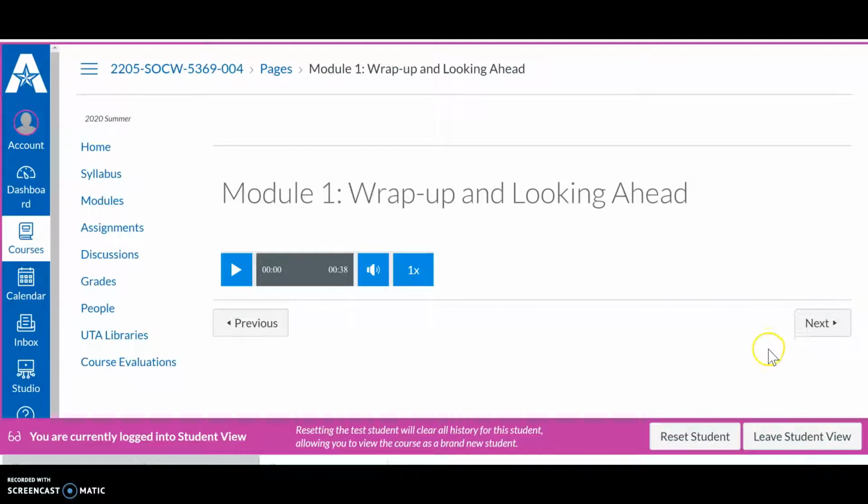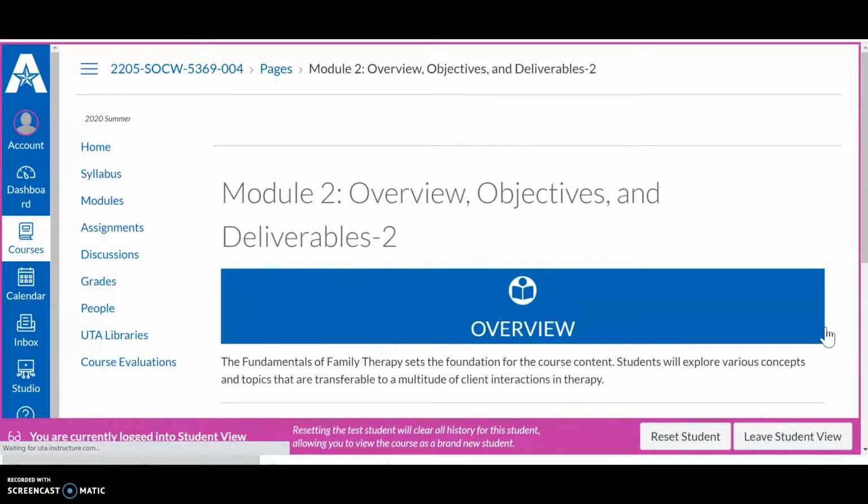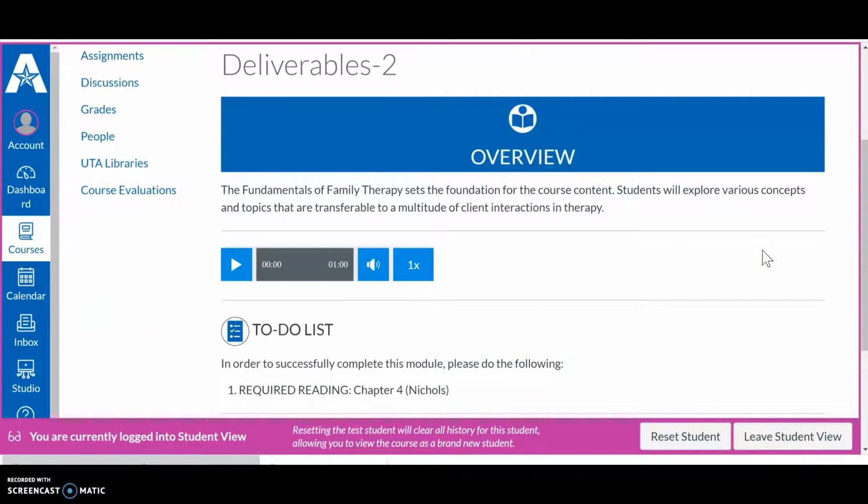And then at the end of each module, you'll see a wrap up and a looking ahead for the next one. Then if you click Next, you'll be taken to the very next module where you'll also see another voice there of an overview.